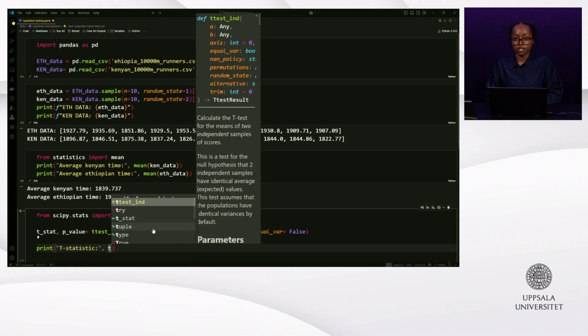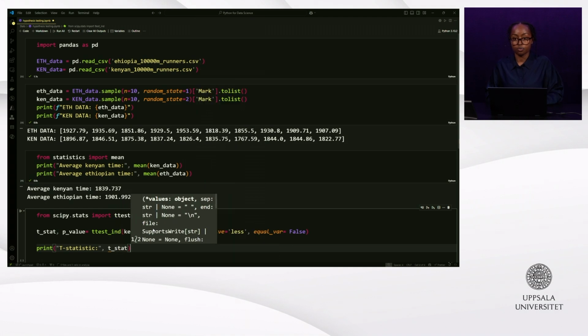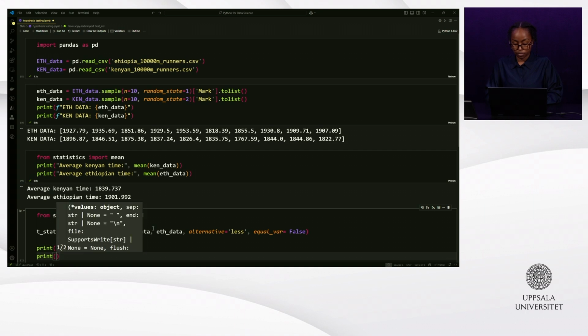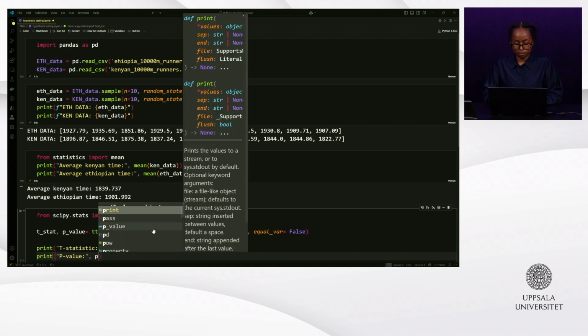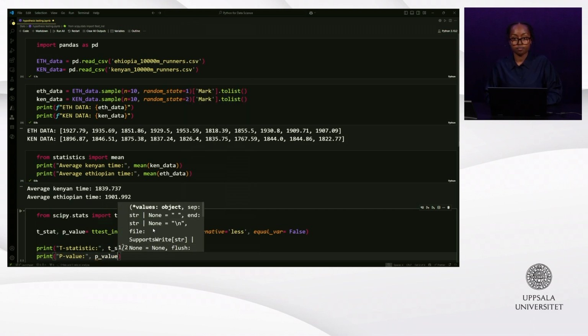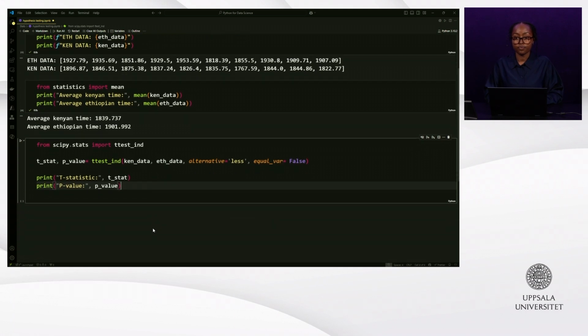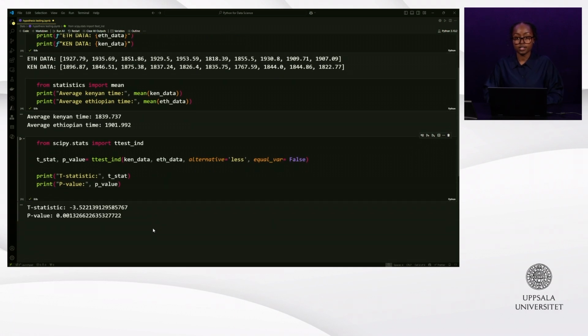And the other one, we're just going to print this. And the other one is going to be the p-value. So let's go ahead and run this cell. And this is what our output is going to be. So let's talk about how we can interpret this output.